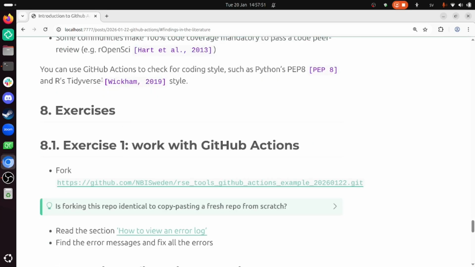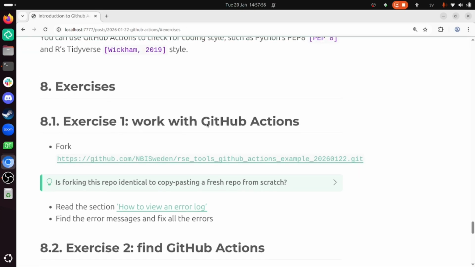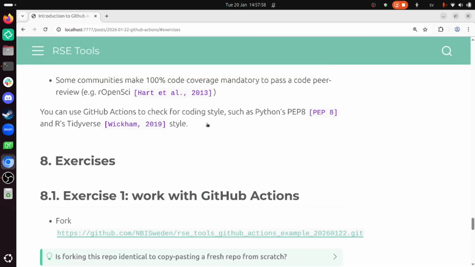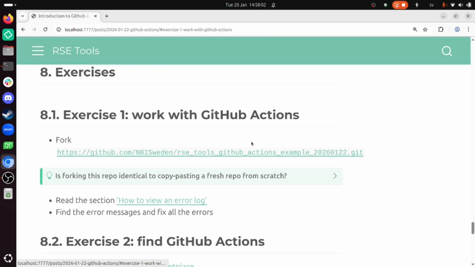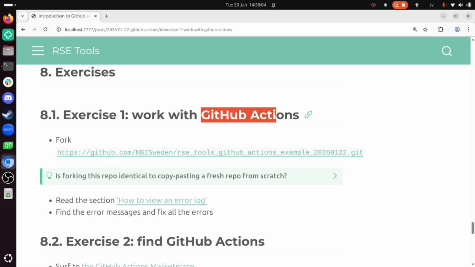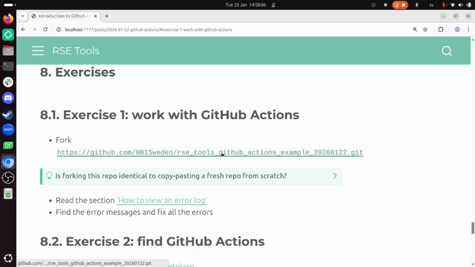Good, so that's the literature. Let's take a look at the exercise. It's most useful to try out those things. Exercise 1 is to work with GitHub Actions, and for that I've prepared a repository that will ask you to fork, read the section on how to view an error log, and then find the error messages and fix all those errors.